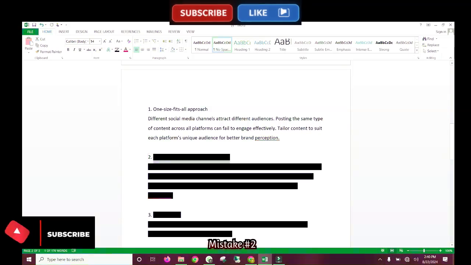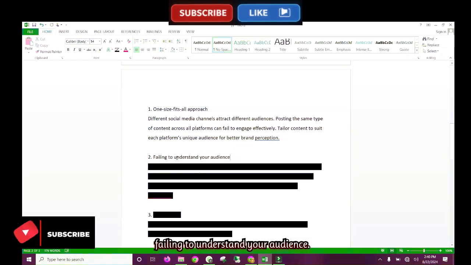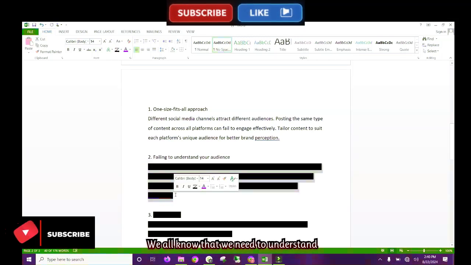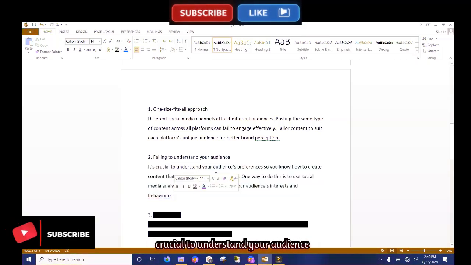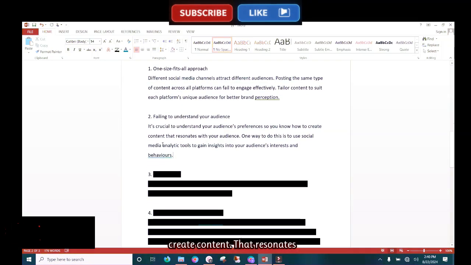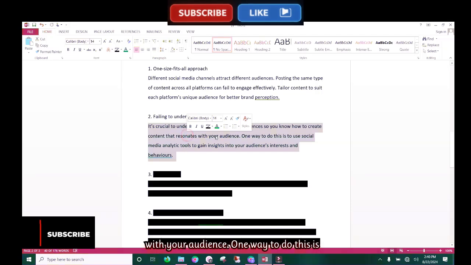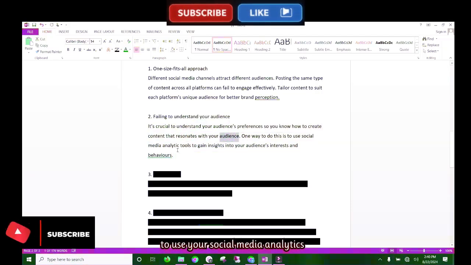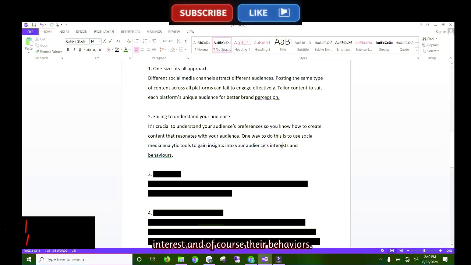Mistake number 2. Failing to understand your audience. We all know that we need to understand our audience better in order to get the best from our social media monetization. Now, it's crucial to understand your audience preferences so you know how to create content that resonates with your audience. One way to do this is to use your social media analytics tools to gain insight into your audience's interests, and of course their behaviors.